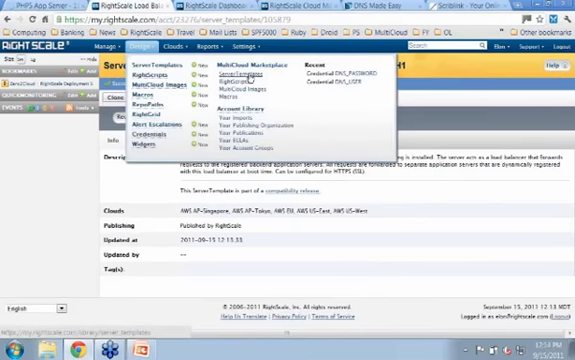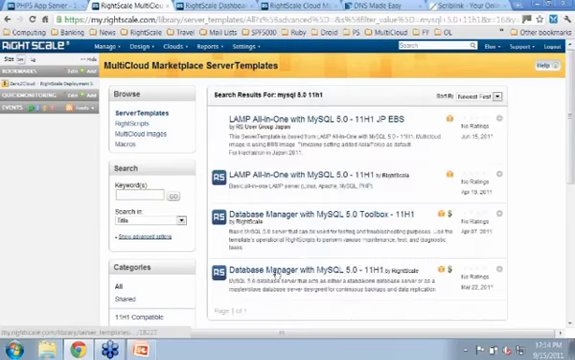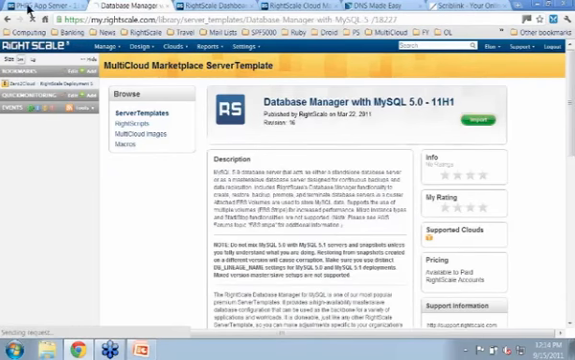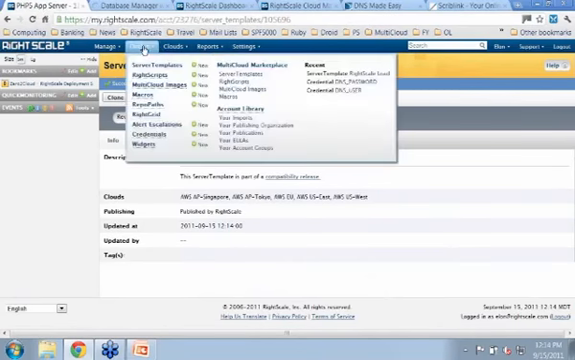Okay. I'm going to get one for my database, so I'll type in MySQL. I'm going to use Database Manager with MySQL 5.0 11H1. So I'm using MySQL 5. Here we go, import. I've downloaded all three of the server templates that I need for the three different types of servers I'm using. I'm going to download one more so I can have a load tester, because at the end of this, I want to throw some load on it so I can watch these servers scale up.